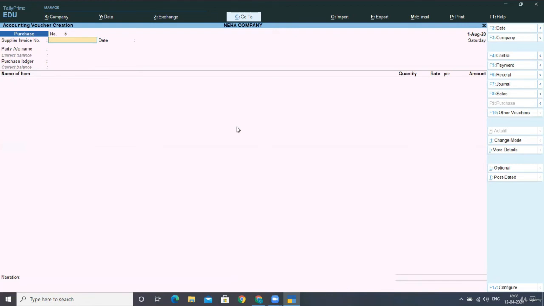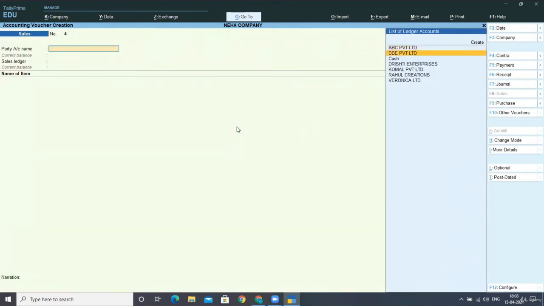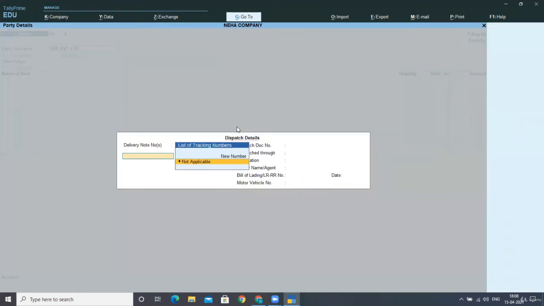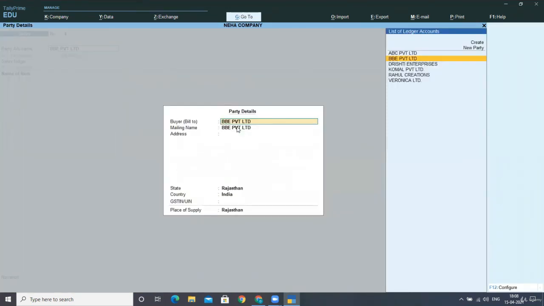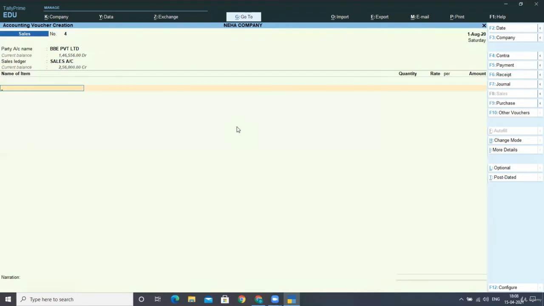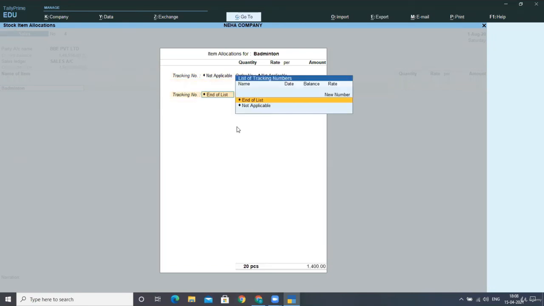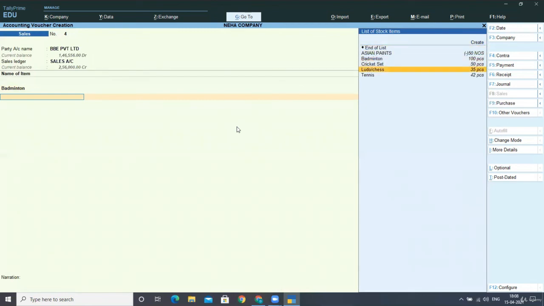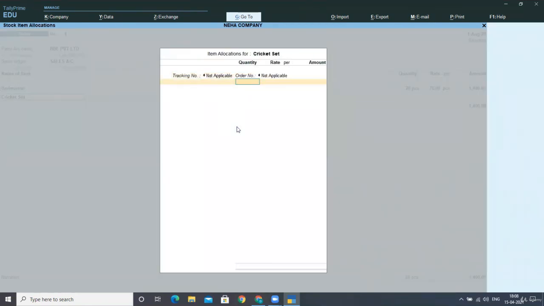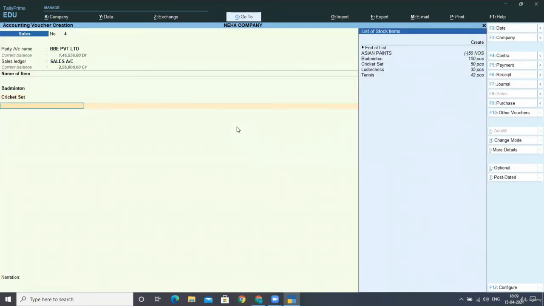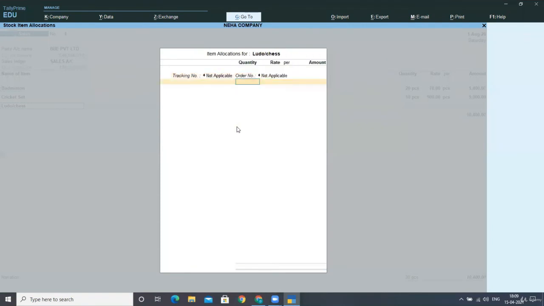Is this clear? I'm showing you one of the vouchers related to sales as well. We'll take here BBE Private Limited. Now for BBE Private Limited, I'm selecting the details. Here you can take badminton and 20 pieces, let's suppose, and I'm selling it at 70 rupees per piece. Then after that, I'm taking here my cricket set. Cricket set, I'm selling 10 pieces at 900 rupees per piece. Now the next I have is my Ludo or chess. I am selling 34 pieces at the rate 56 per piece.